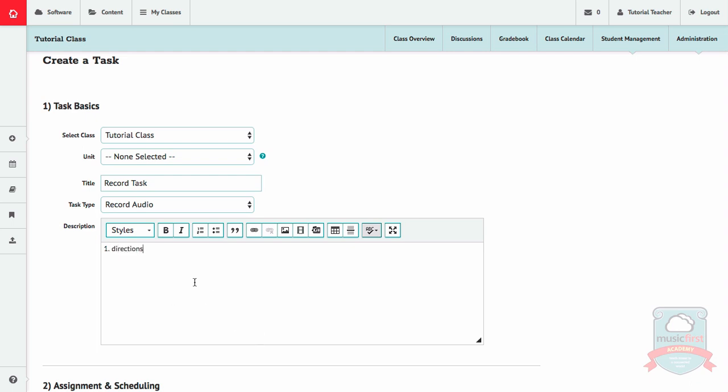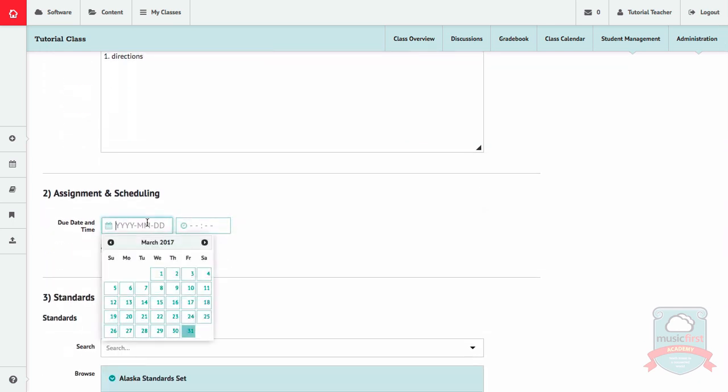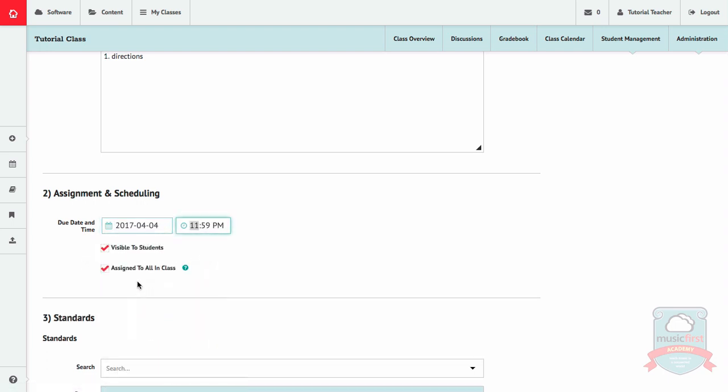Leave any directions for your students in the description field. Select a due date and time using the assignment and scheduling area. As soon as this content is created, it will be visible to students. If you don't want them to see it quite yet, uncheck Visible.